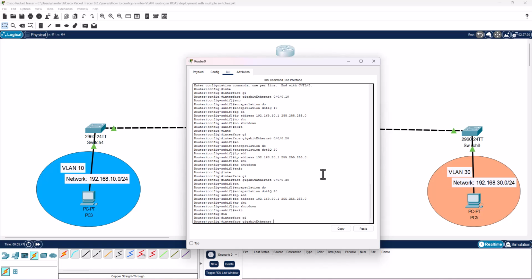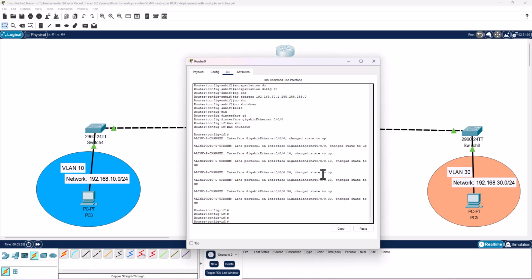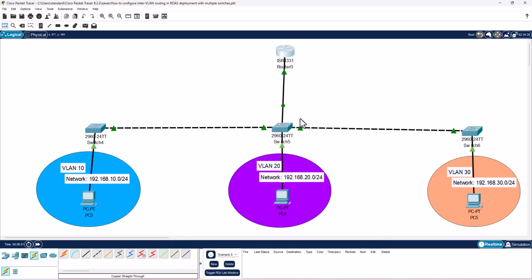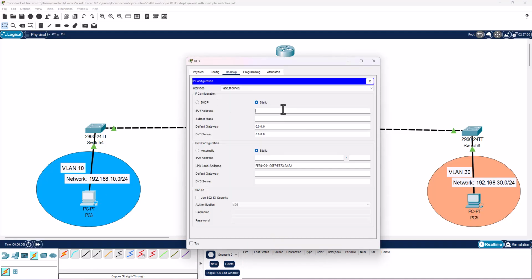And we will go into the parent interface 0/0/0 and run a no shutdown there too to bring them all up. And that's everything we need to do on the router side of things. So all that's left is to configure the PCs. So IP configuration for the first one, that is part of VLAN 10. 192.168.10.10 is going to be its IPv4 address. The subnet mask of /24 is the right one, and .1 is going to be the IP address of its default gateway.